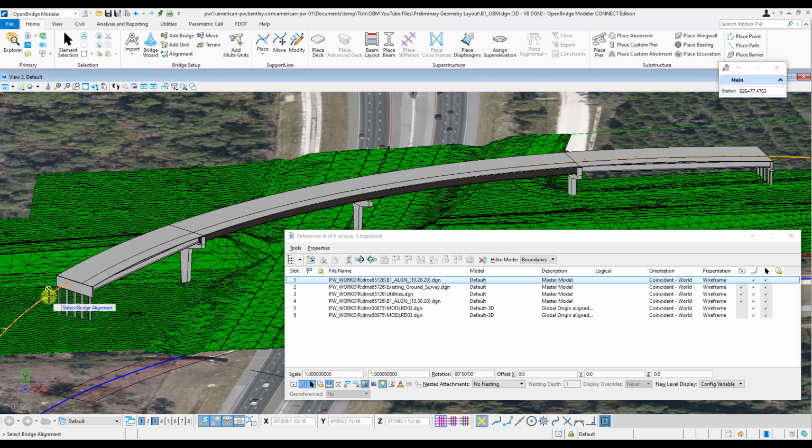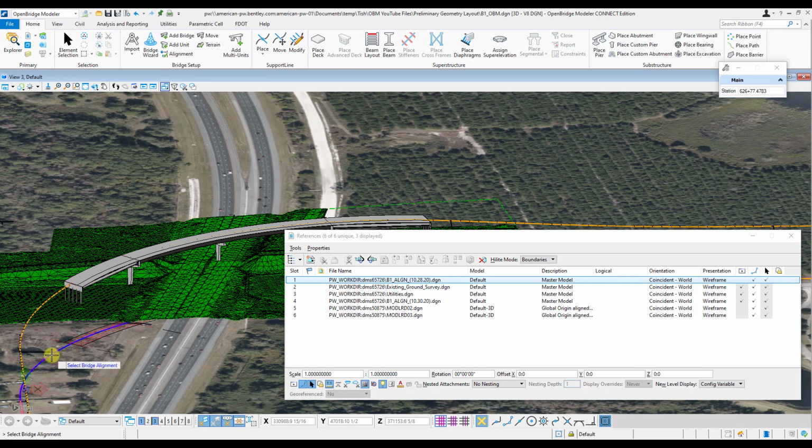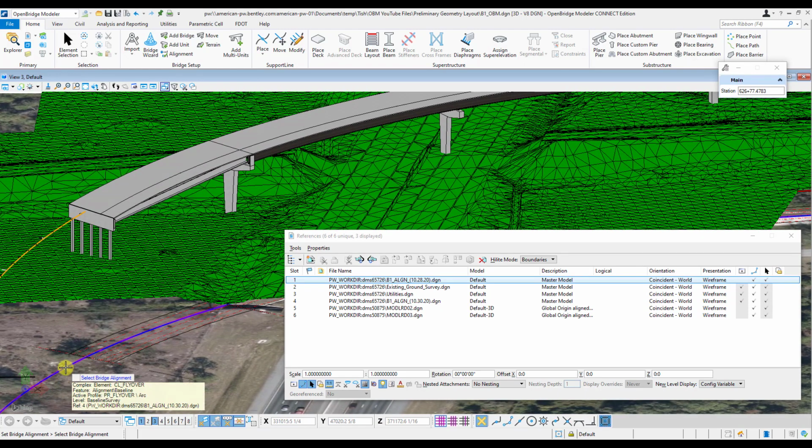Now one mistake you might make is by trying to click on this 3D alignment here, which that's not the one you need to click on when you're setting your active alignment. You actually need to click on the 2D alignment. So I'm going to go ahead and click on that one right here. And I'll zoom in a little bit so you can kind of see how the bridge moves over when I move this. So you just select it, let it run, and you'll see the bridge shift over.